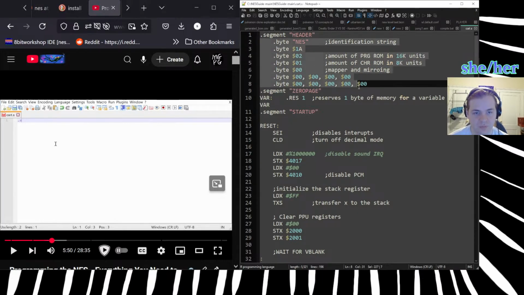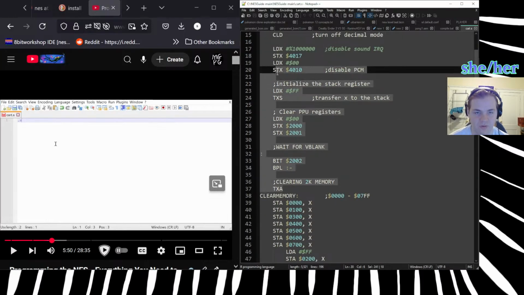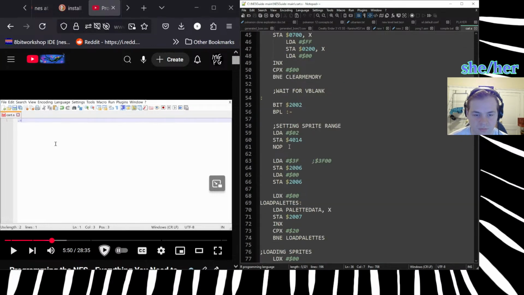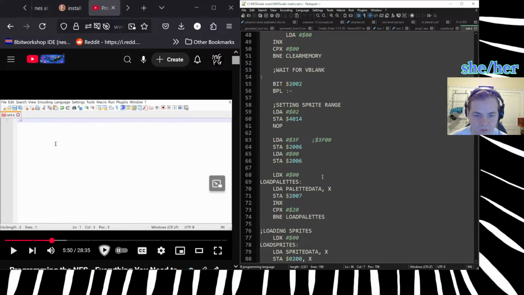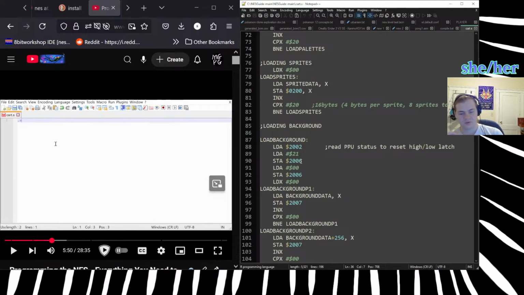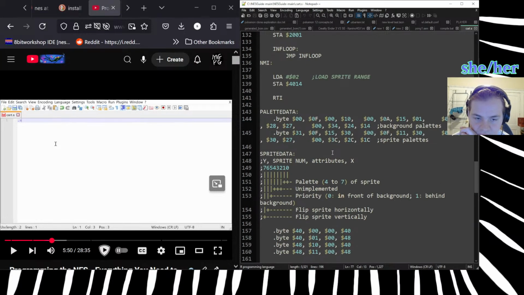But basically, setup. More setup. Just basically setting all the right modes, getting rid of the memory. Yeah, there's a lot of setup for the NES, but this basically does all of it. In theory, we should be able to compile this with CC65, which I've not been able to do yet.